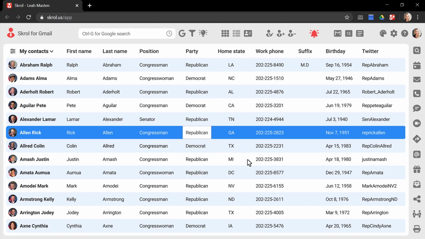The inline editing is particularly handy while updating large lists and a lot faster than opening, editing, and saving a contact folder each time you need to make a minor change.